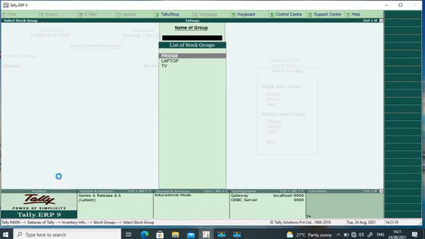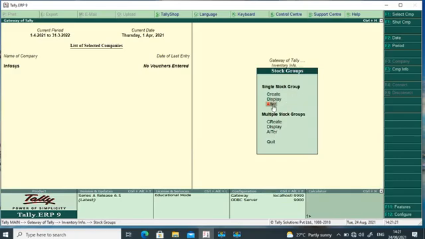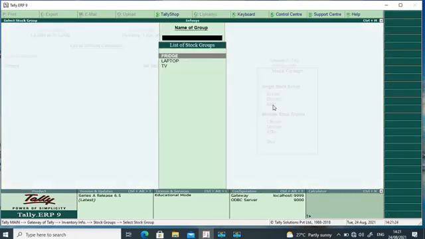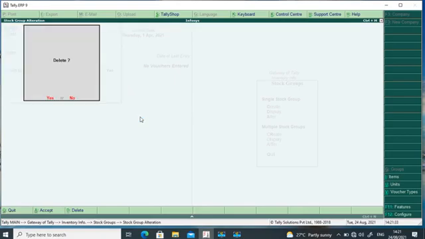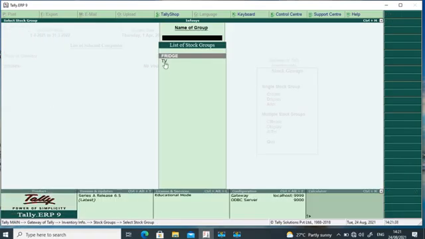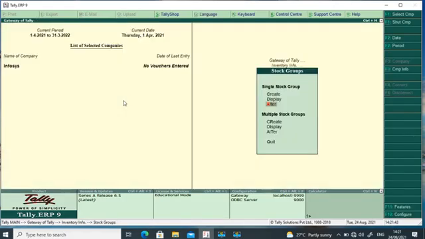Now if you want to delete a particular stock group, just go to the alter button, select the particular group, then press Alt plus D on your keyboard, then click yes, and it will be deleted. Now you can see the laptop group is not present. So this is how to create single and multiple stock groups, and in the same way we can create, display and alter multiple stock groups.